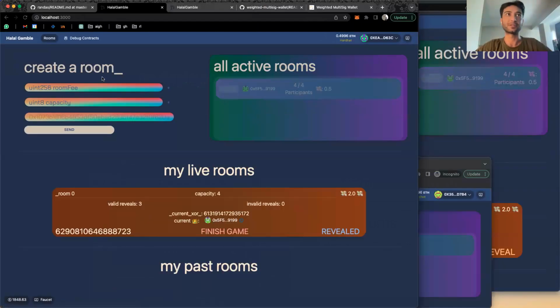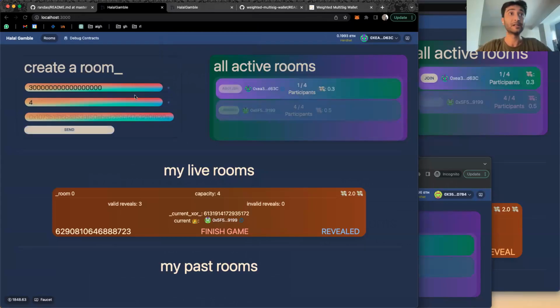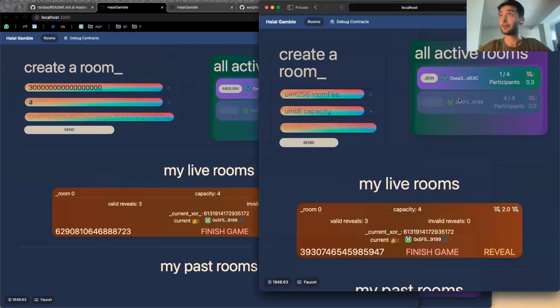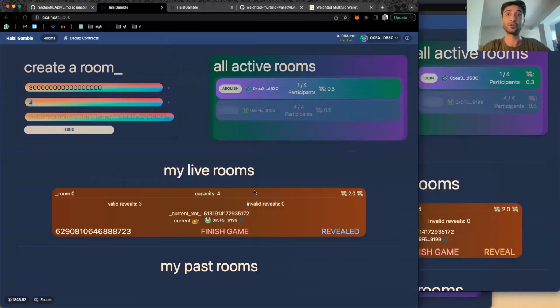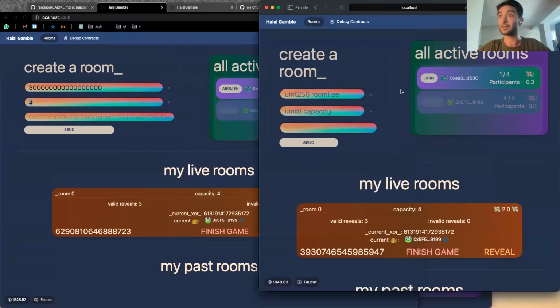Sorry to consume your time, but let's create a new room of 0.3 Ether, with a capacity of 4. Now this capacity is the room capacity, and I'm not starting the game. This is just a dynamic that I introduced. I needed to make a decision and I did it this way. If the room capacity is not fulfilled, the room creator can abolish the room, but when it's fulfilled, when 4 people have joined, they cannot abolish. The game has started. So when you create a room, it's listed here, and the others should be able to see it.